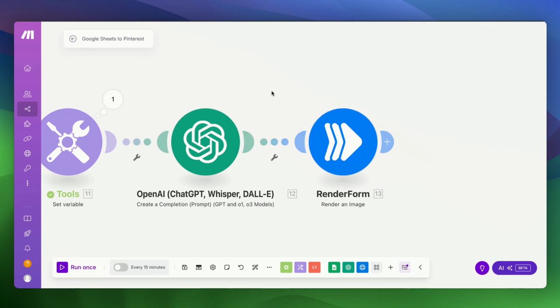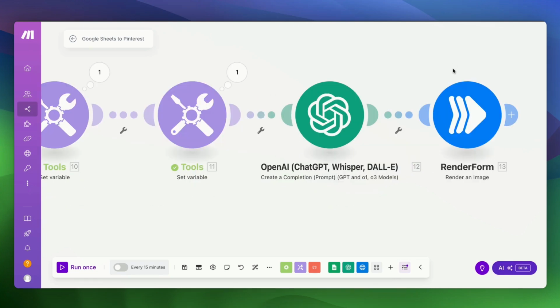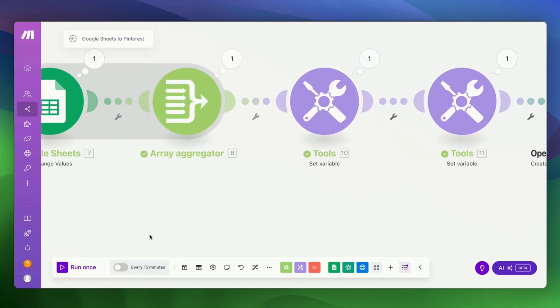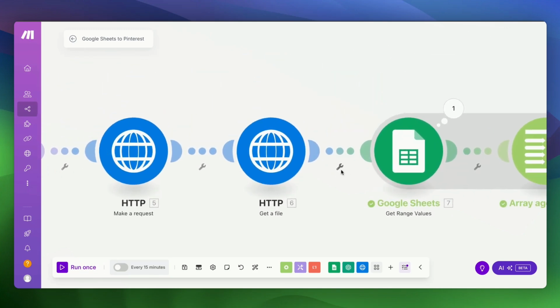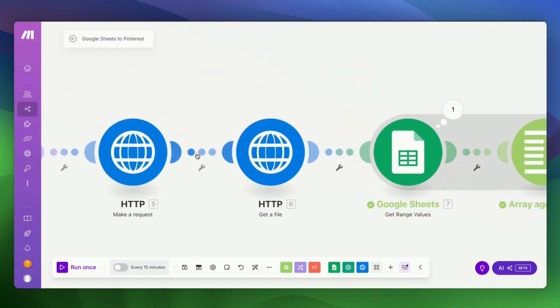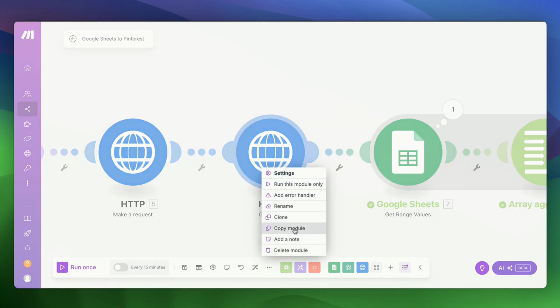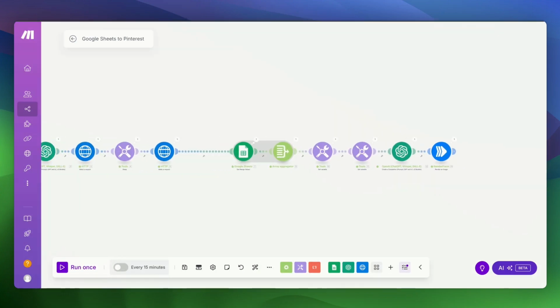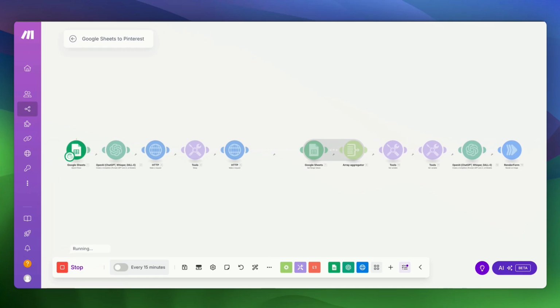As we're doing this, we actually can eliminate the get a file function, right? Because that's extra. We don't need to download the file right now. We're going to just directly send the file from Replicate into RenderForm. So we can actually remove this. Now that everything is ready, let's hit run once and see if the template actually did get saved.